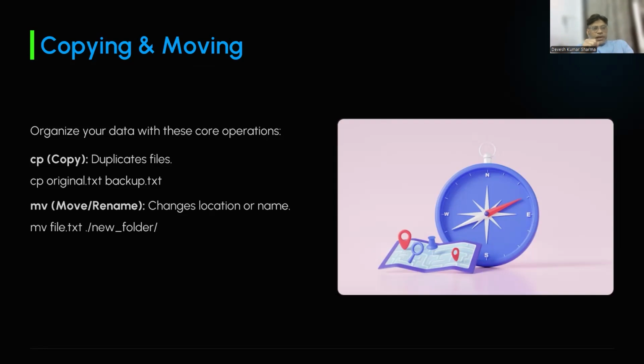Similarly, I have a move command, that is mv, which changes the location of files or folders. How will it change the location? You simply write mv and then the file you want to move into the new folder, and that particular file will move into it.